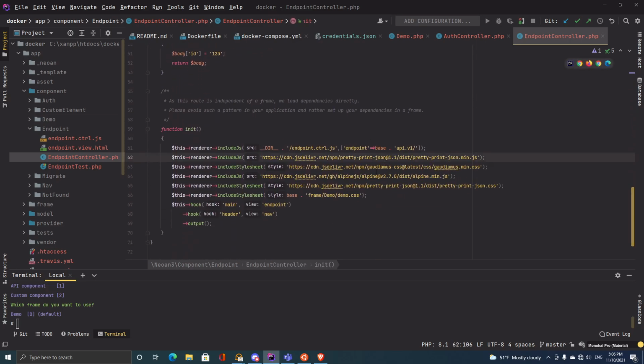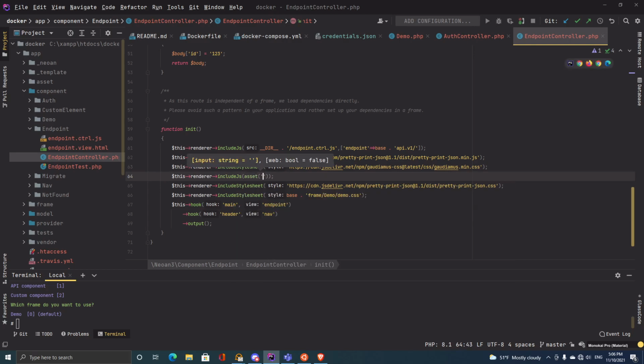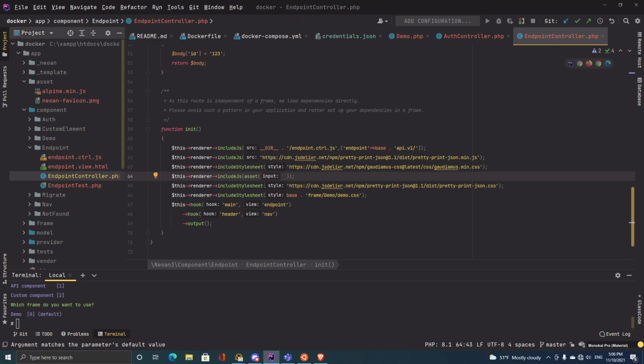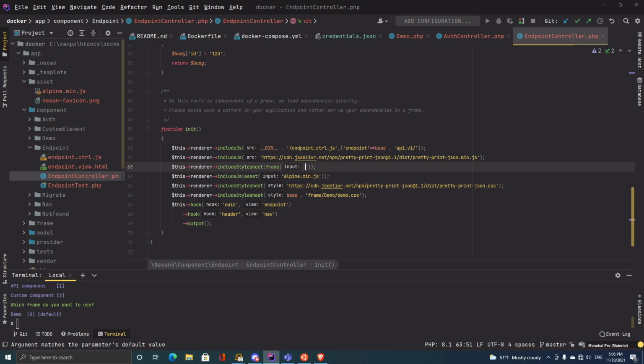Pretty print. Okay, we can't use this. This one we can. Okay, this one we can use locally. Let's do that. That's an asset. There's a local copy of it, isn't there? Yep. Asset, and then Alpine min.js. Pretty print will not work. Okay, we can live with that, or have to. And then the style sheet we don't really need, so we're going to say frame demo CSS style.